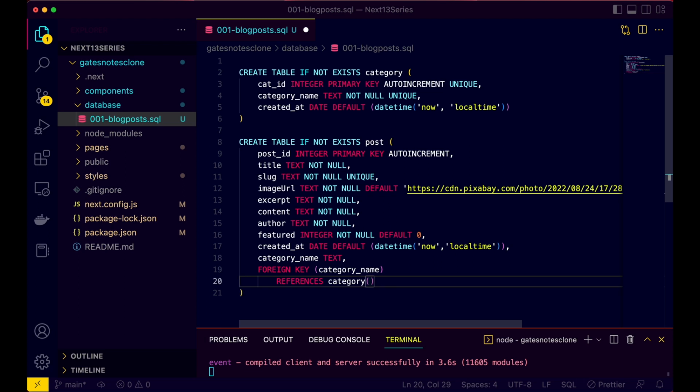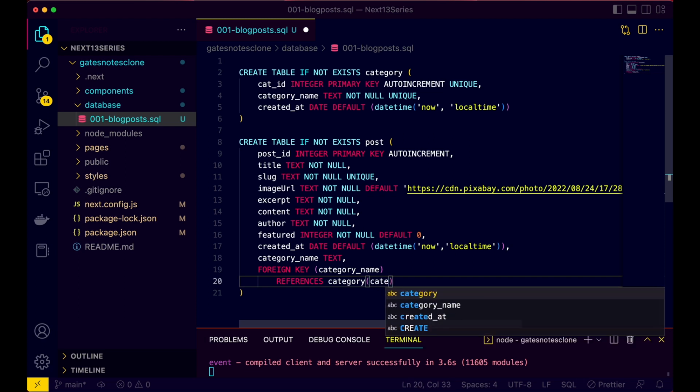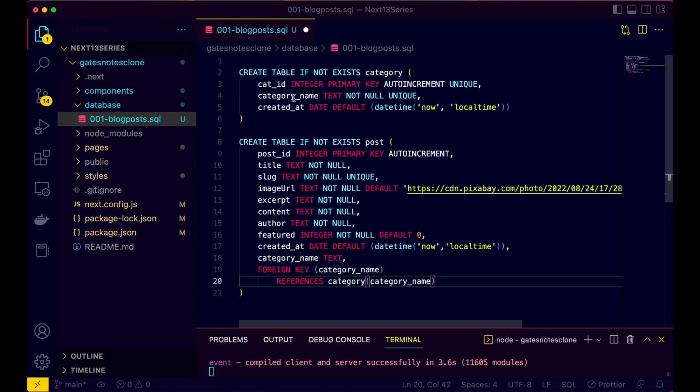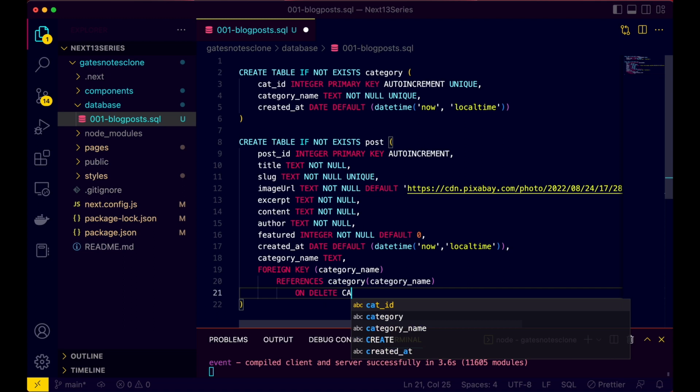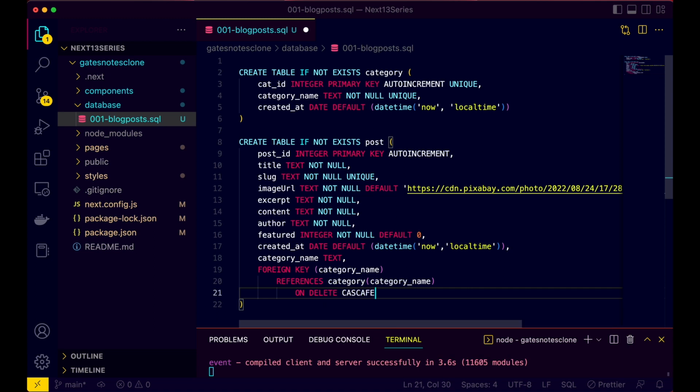So like that, and inside the table name, I'll be using just the same way which field we need. We need the category name field from here. So which means we are referencing this foreign key to this table of category, and also from there we are using this category name field like that. And then I'll just say here, on delete, so it should cascade.